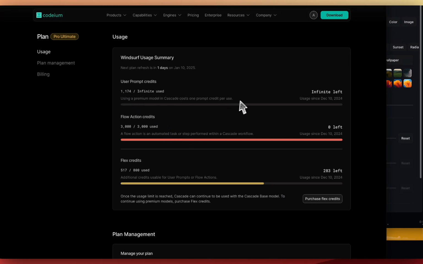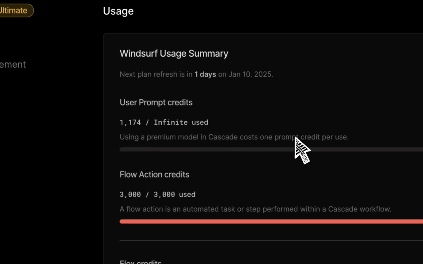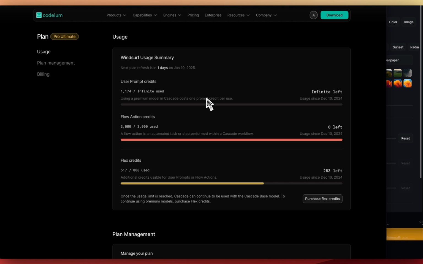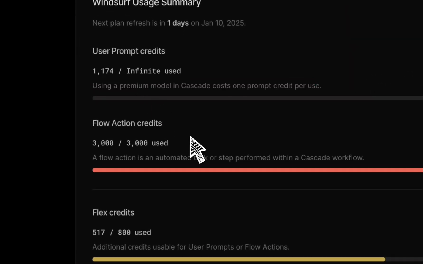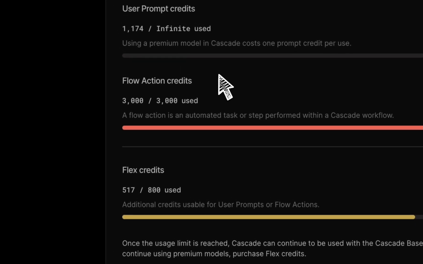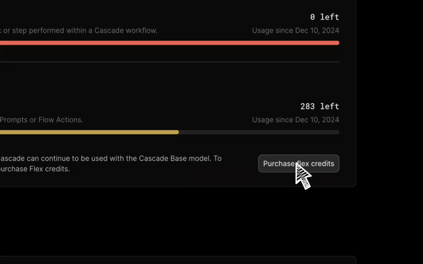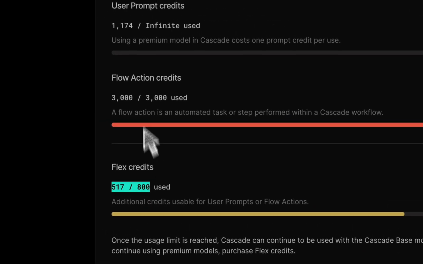The good thing is you've got these unlimited or infinite credits for Cascade. If you're new to the tool, even for me now, having used it for a while, the classifications on these credits are still quite confusing. But what I do know is when I run out of flow action credits, I absolutely need to buy flex credits. So it does allow you to purchase additional flex credits. But as you can see, just like the flow action credits, these do run out.